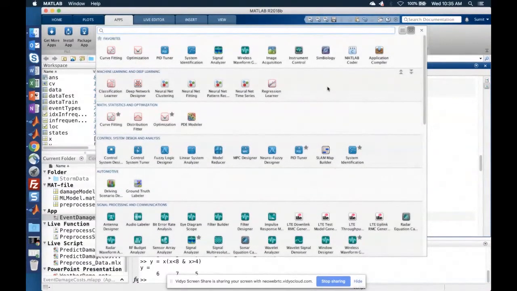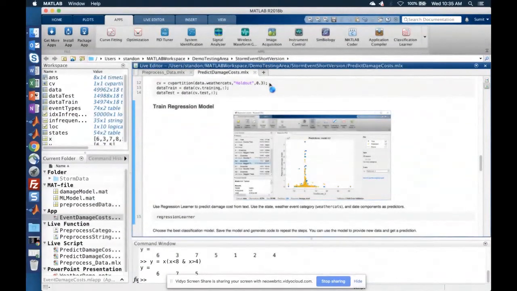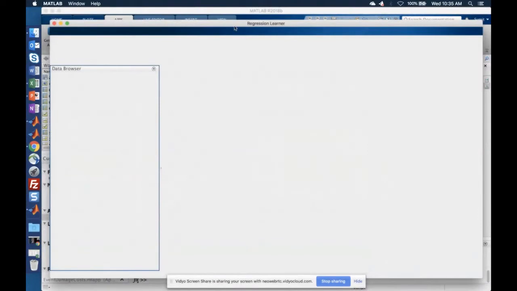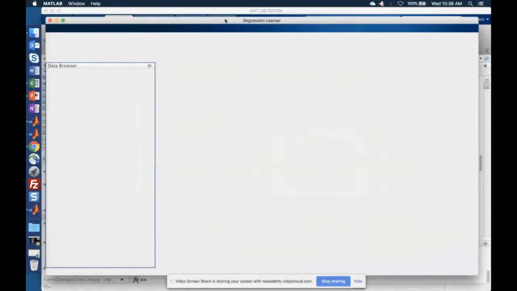So for this particular application, I'm going to use the Regression Learner app, and I'm going to interactively develop a mathematical model that can be used for prediction purposes.